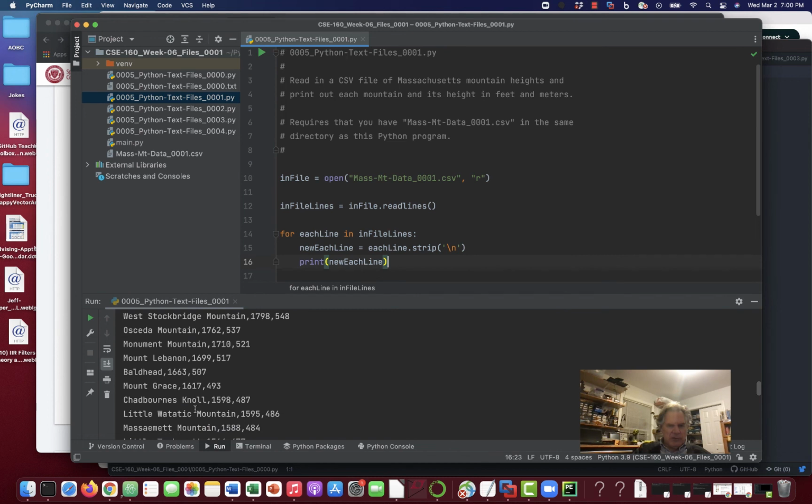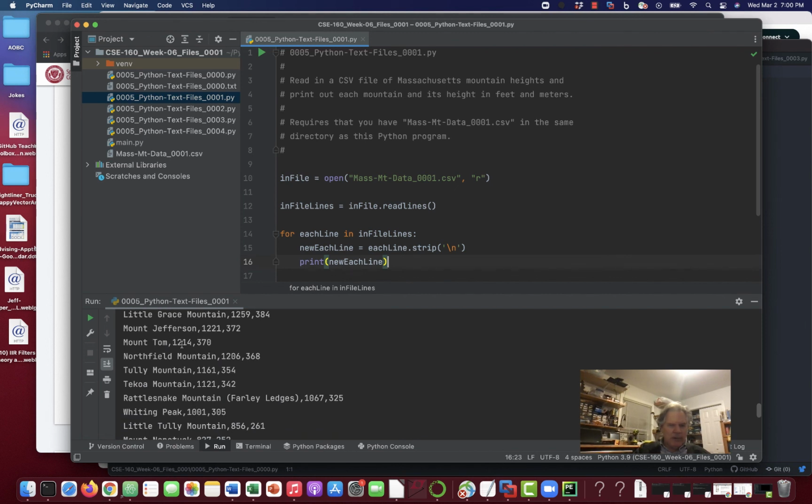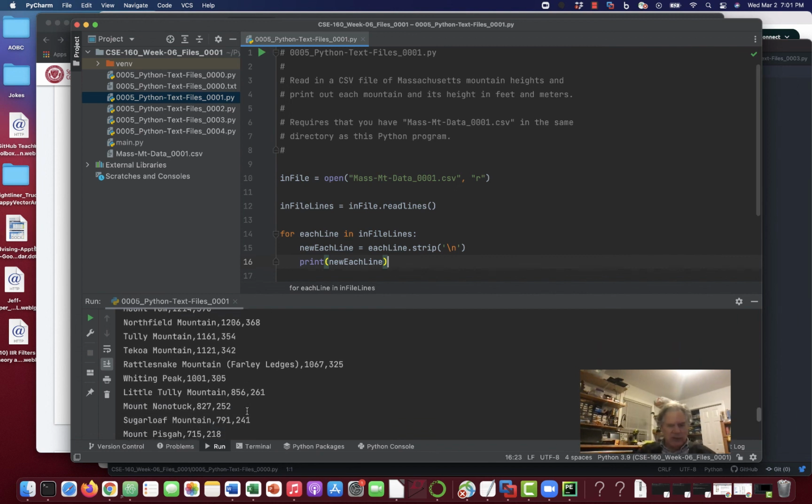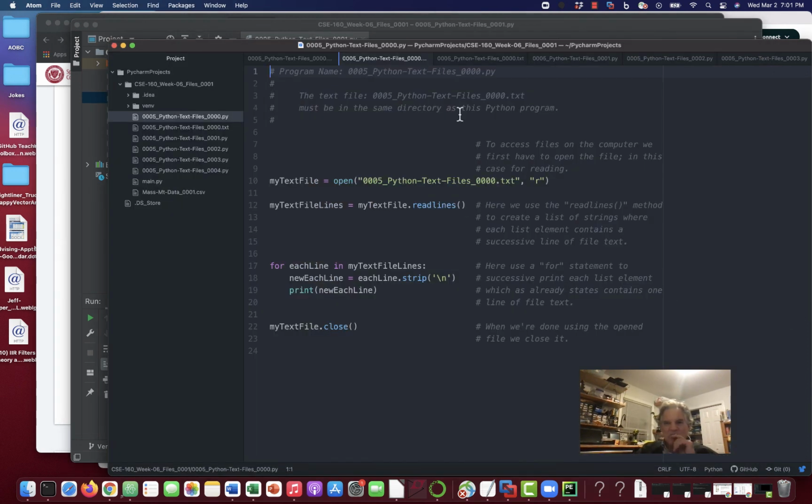Mount Tom is down here somewhere. Mount Lebanon, Mount Toby. We're shorter than that. Mount Tom is 1,214 feet, or 370 meters, and that's the mountain you can see from Granby or from 91 as you're driving north. A distinct mountain, it has a lot of radio towers on it and that sort of thing. So, right. So let's take a look at that file if we can.